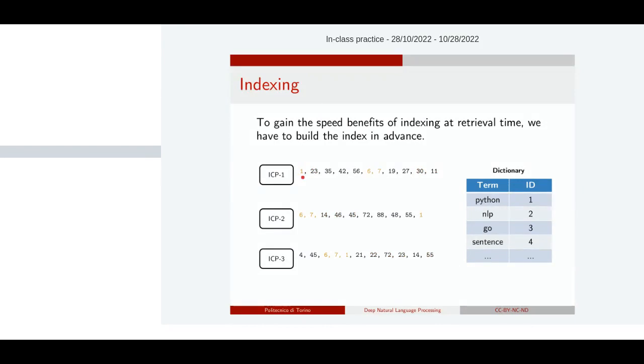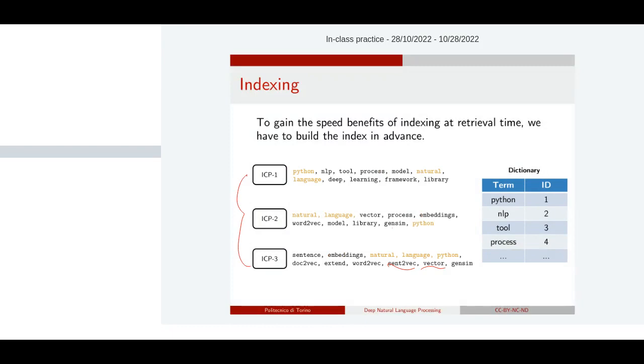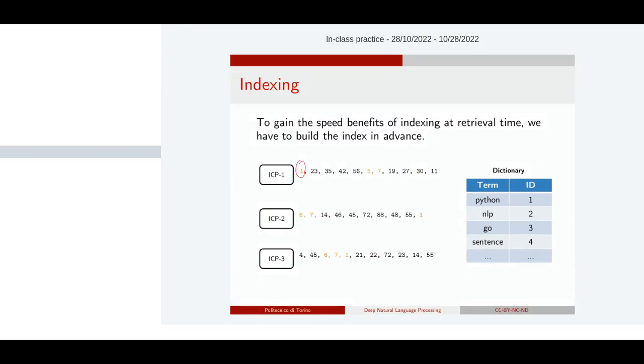So here you can see that Python and natural language are shared among all the 3 documents, and I have Python, 6 and 7 that are here, natural language. So you can see that you have the list of words, and of course the same word is mapped to the same ID across all the documents. This is to create our index that is able to speed up the process of retrieval during the query time. So when the user inserts the query, we can just look up and we have all the documents already processed.